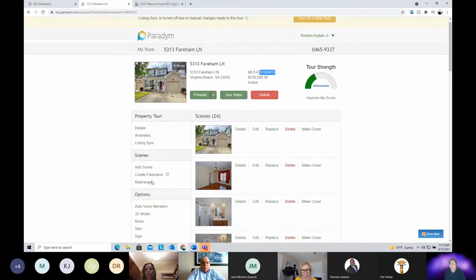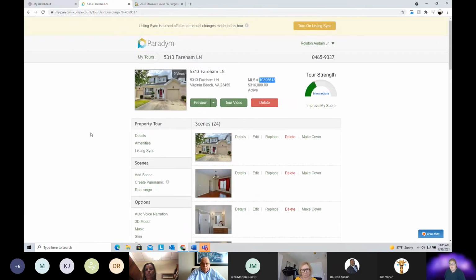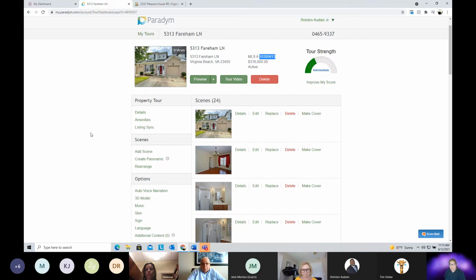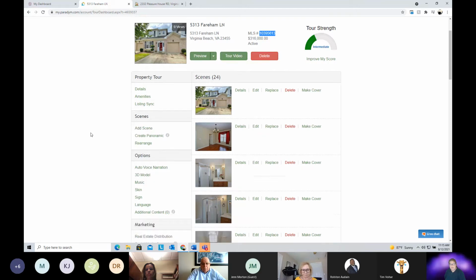So I'm going to get into how we can make some of these changes real quick. And then I can go ahead and take some questions from you. So let's take a look at that auto narration first. I think the first thing we should fix is probably that HOA at the end. So I'm going to go ahead and click this auto voice narration.